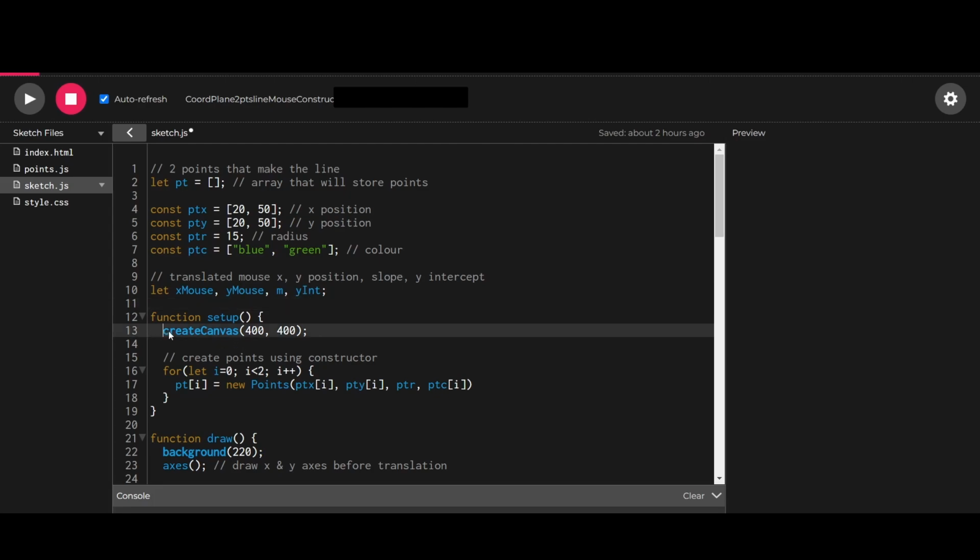In the setup function, I'm just creating the canvas. It's going to be 400 pixels wide and high. And I'm creating my 2 points in a for loop. I'm calling my points constructor, and I'm passing in each x position, y position, the 1 radius, and each color each time I call it to create my 2 points.